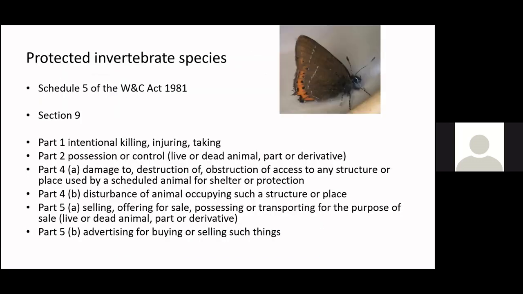Some of them are protected. They're protected from intentional killing, injury, or taking, sometimes protected from possession or control, or damage, destruction, or obstruction of access to any structure or place used by a scheduled animal. I'm not going to read through every part of the Act. You'll be relieved to know, but I think it's useful to have an understanding of which species and groups are protected and the level of protection they have. So the next few slides we'll go through quite quickly, but you'll get an idea of the range of species that are covered.